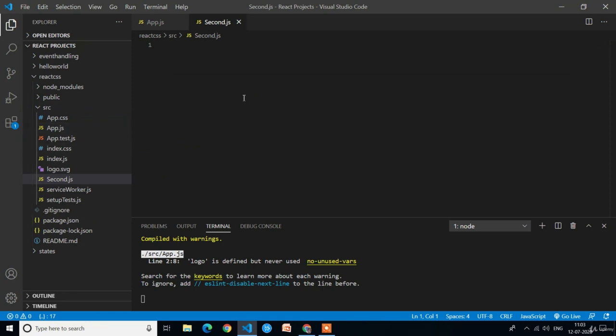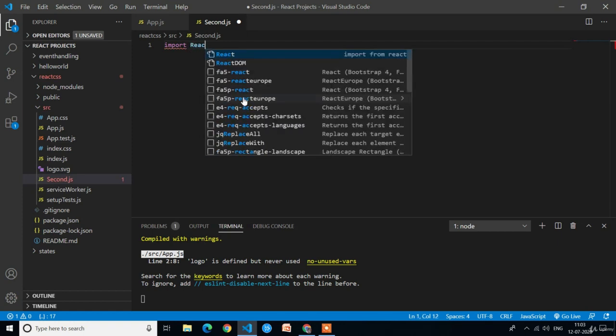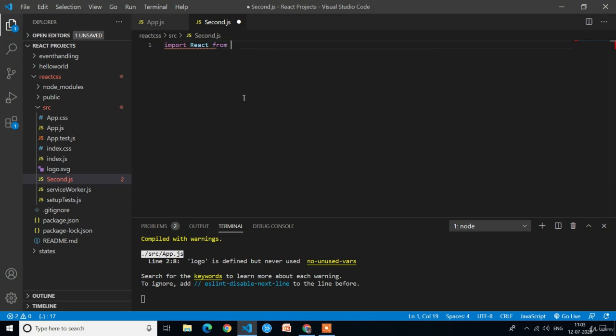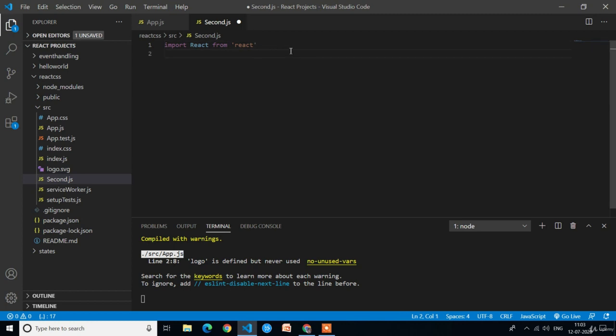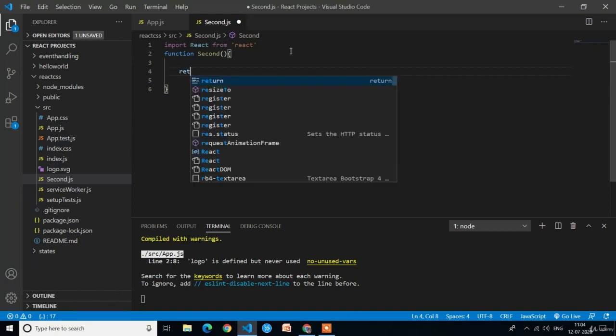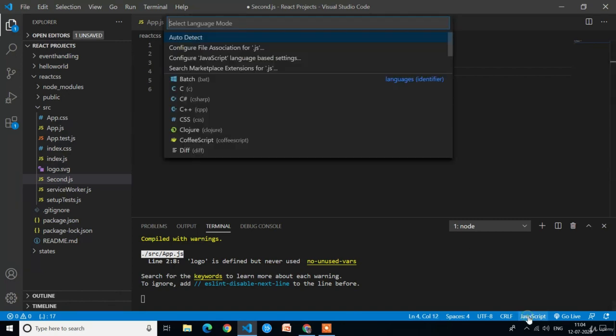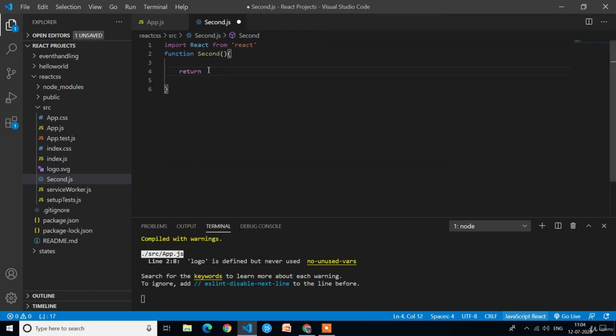So here I will create the functional component, import React from React. After importing, we have to write the function followed by the function name. So here the function name is second only. Parenthesis, in this we have to return the HTML content. I will return the div. In this div I will return one h1 tag with the text, this is second component.